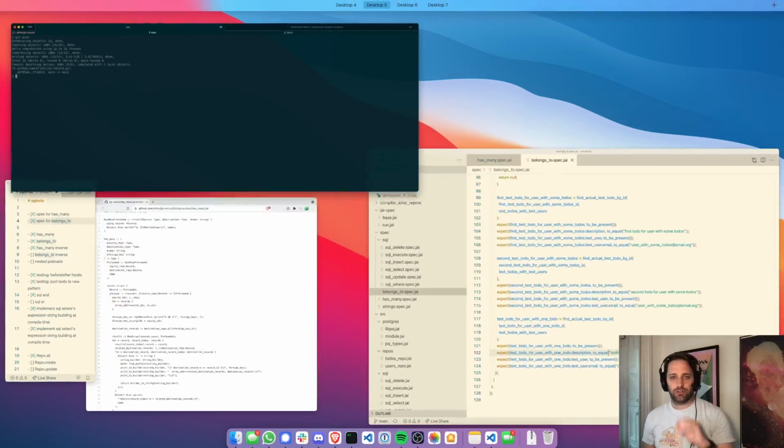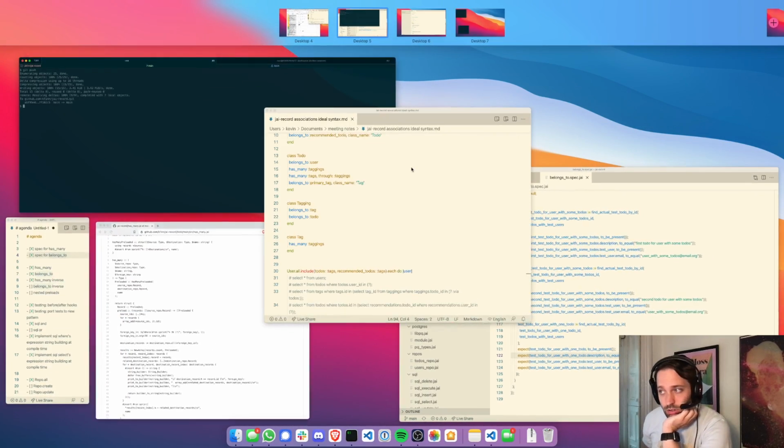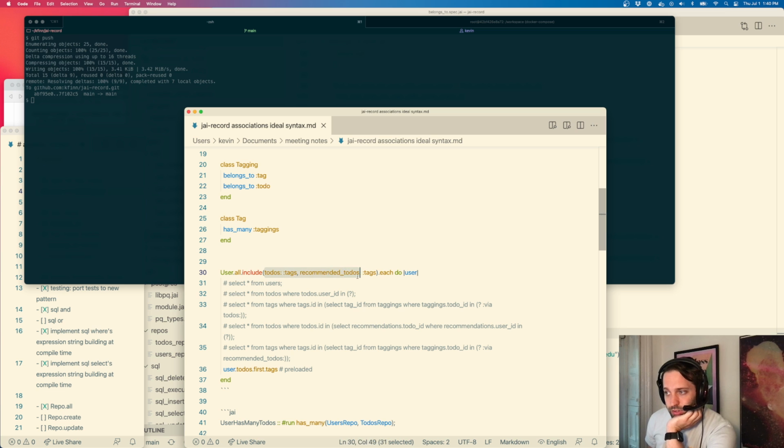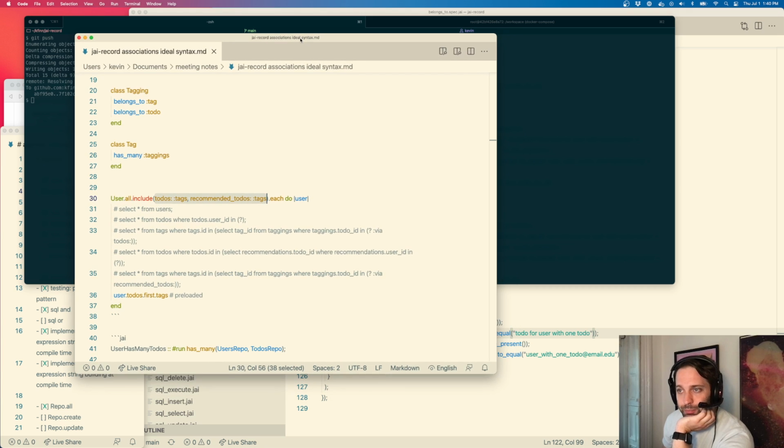Specifically, what am I looking for? This is our gold standard of the things we'd like to be able to express, which is like Ruby, where you can use dot syntax instead of nested function calls. User dot include: these are the preloads we're doing, and on user we include two relations, to-dos and recommended to-dos.